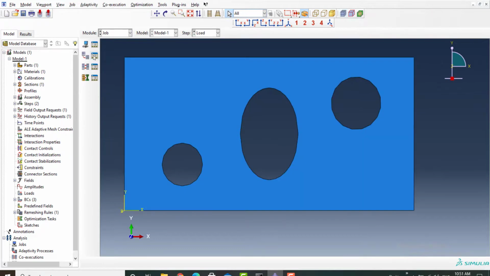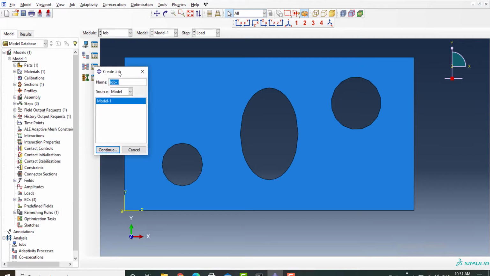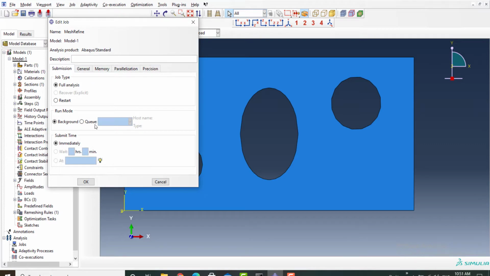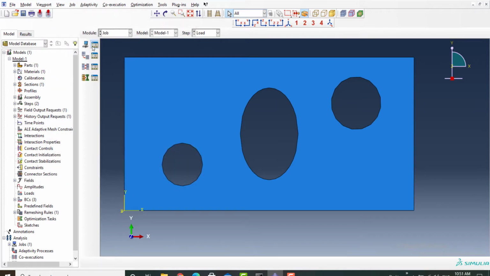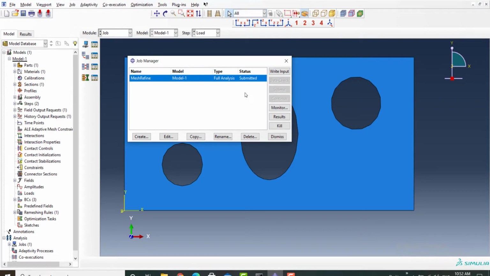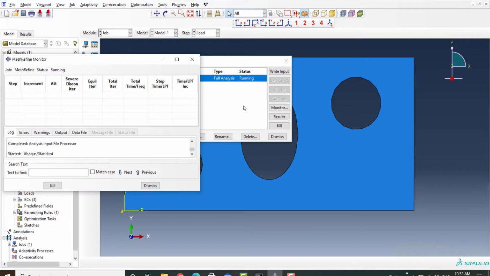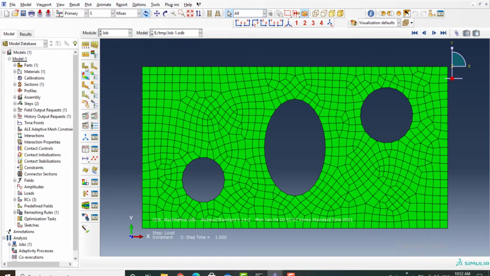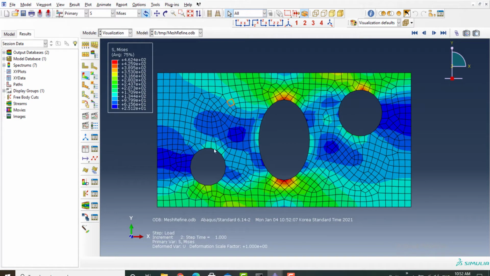Then we can run the problem and get some initial results for calculating the error indicator. We create a job and then submit it. We can monitor the job and we can see the results. Of course, the result is not good and we have a stress concentration with coarse mesh here. We should refine the mesh near the holes.